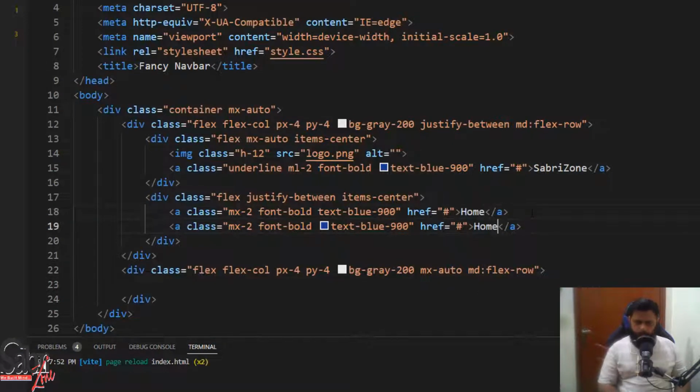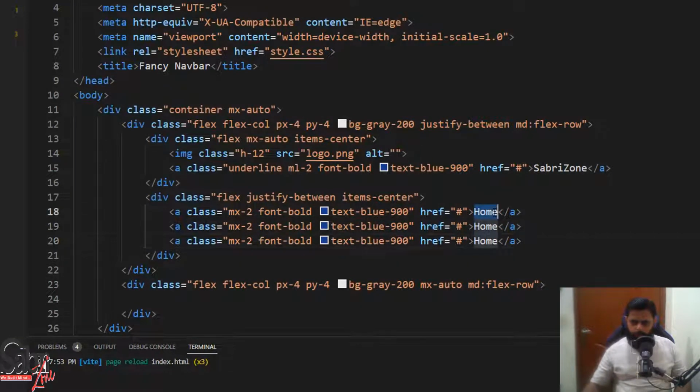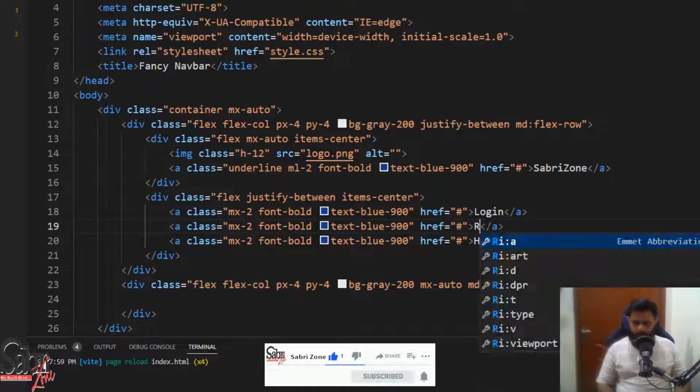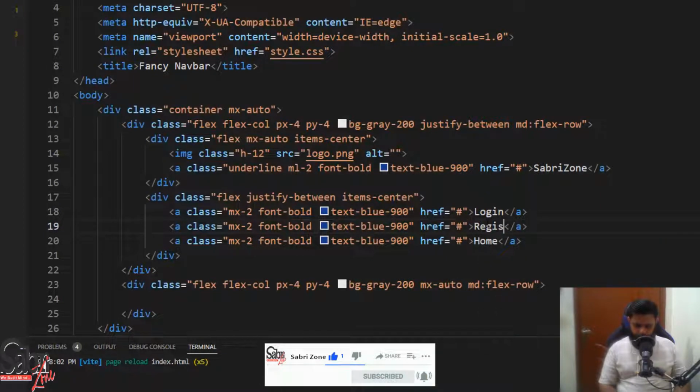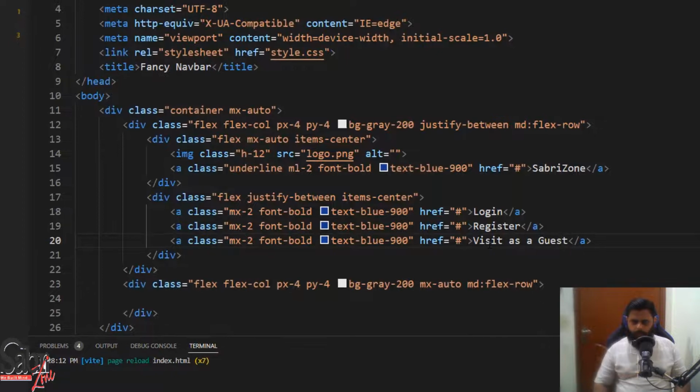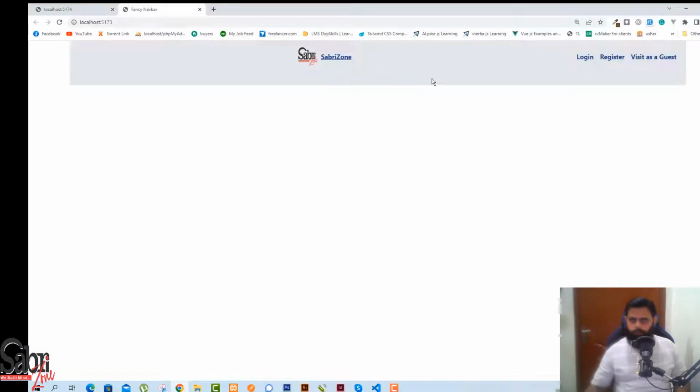and I will duplicate it at least 3 times. So instead of home, it will be login, and register, and this one will be visit as a guest. Okay, let's see inside the browser what we have created.